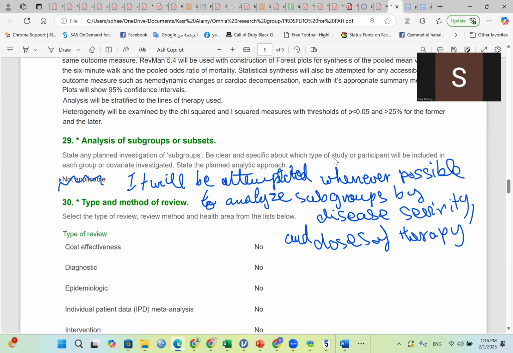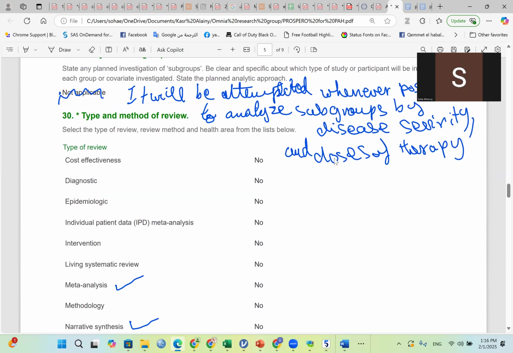For example, here by disease severity, or by dose of therapy, or by form of therapy, or by type of drug, or by type of patient, or by certain prognostic variables. So you name whatever you can think of, because whatever you write in the protocol and you're not able to do in your analysis, you simply say that we attempted to do this and we could not.